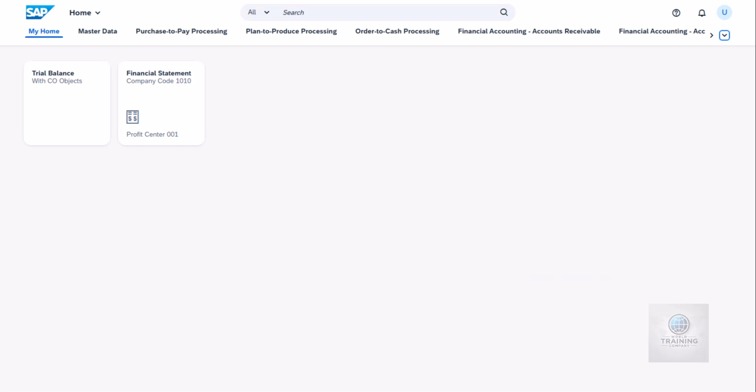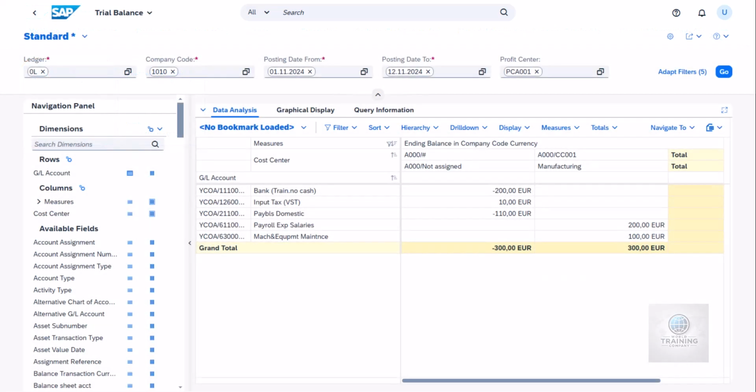The home screen displays the applications previously saved with custom filters. These shortcuts enable quick and efficient access to essential functionalities, including the trial balance report. Selecting the trial balance with CO Objects application enables us to analyze account balances impacted by the earlier posting. These include accounts payable, tax amounts, and expenses allocated to CO Objects.